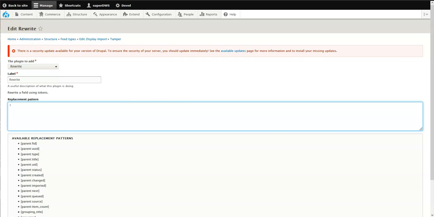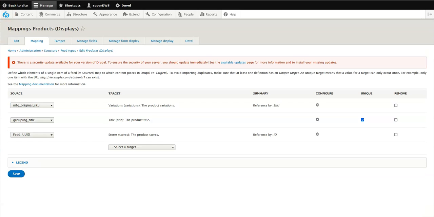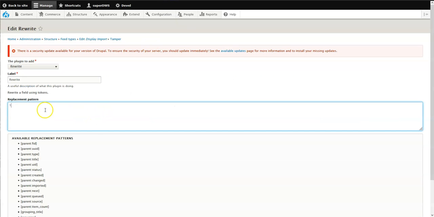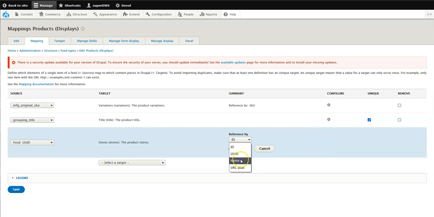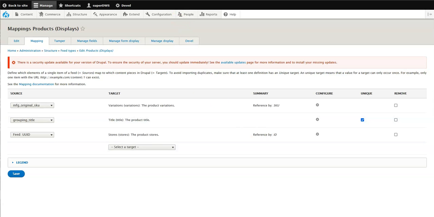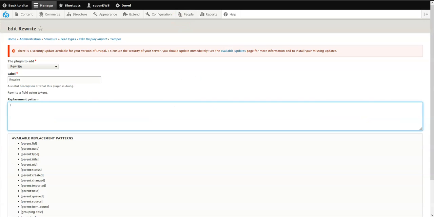When it asked, let me head back over there real quick. All right, I just cut into this page so I can explain, but this is the referenced by in the summary for the UUID. It's an ID, so in the tamper, it's going to be an ID as well. If this was set to the name, referenced by name, then you would have to go and find the actual name, then you can copy and paste.